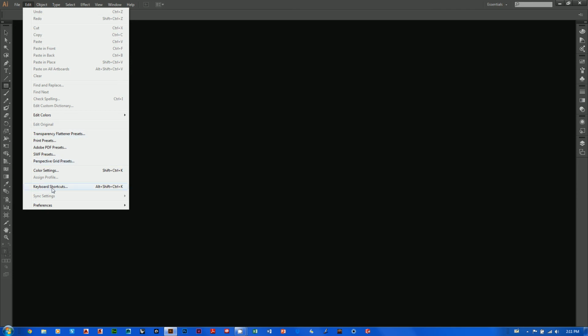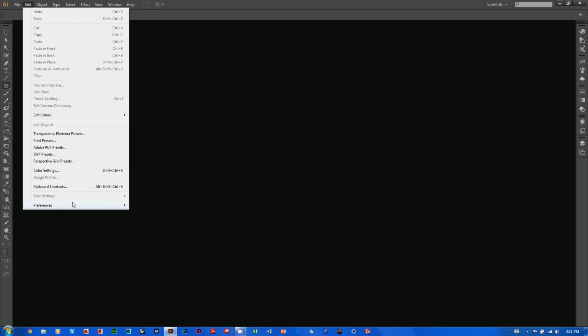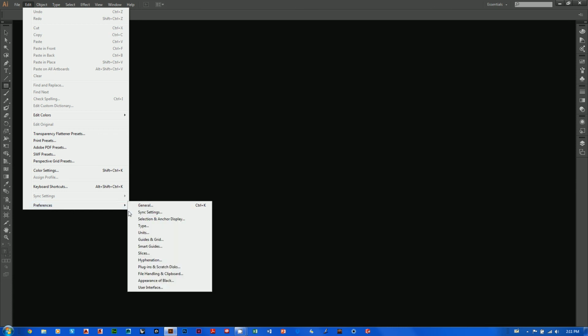So things like keyboard shortcuts, where you go to make your own custom hotkeys, that's way down here at the bottom. Or the preferences of the program. This is a good one, which gives you access to all the different preset settings of the program, where you wouldn't really get into that unless you were an advanced user, and we probably won't cover it in our class. But as you get into Illustrator, this is where you go to get that.